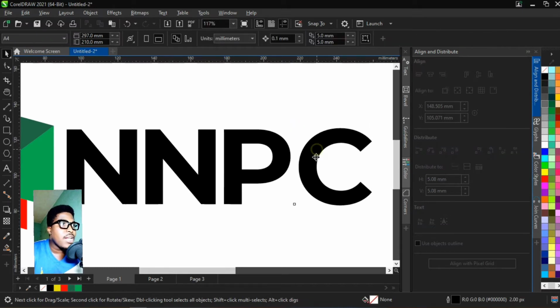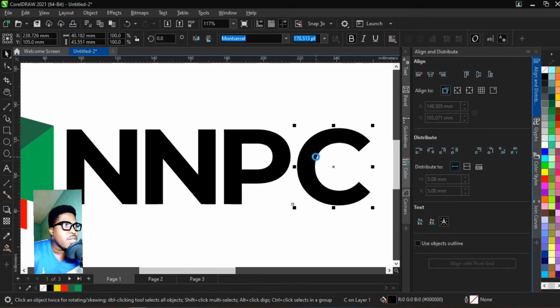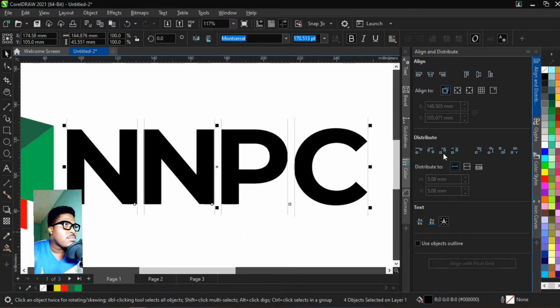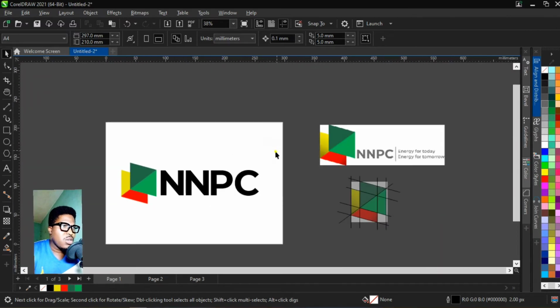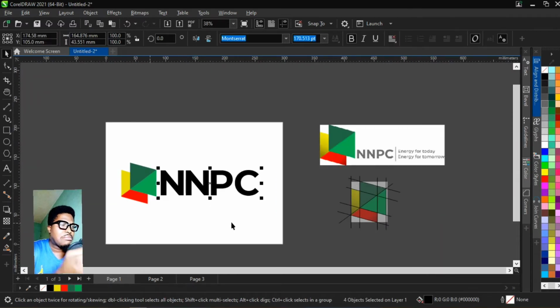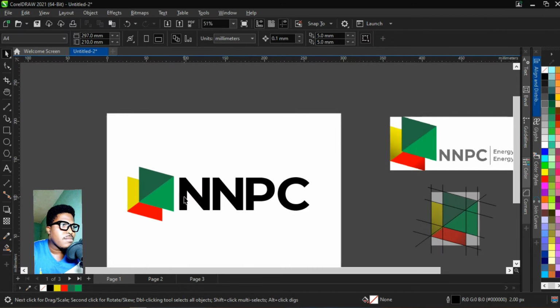So if you feel this kerning is still not cool, you can just shift it a little bit more. Then you highlight everything, and then you properly kern it again. And once you've gotten what you want, you can then group it back. As simple as that. Easy peasy.